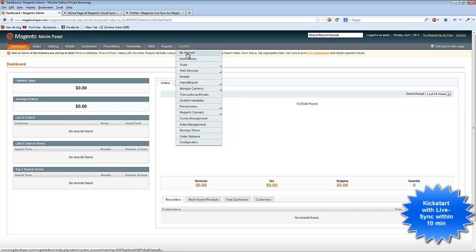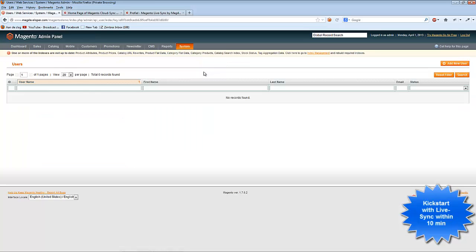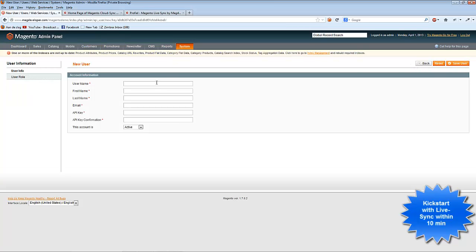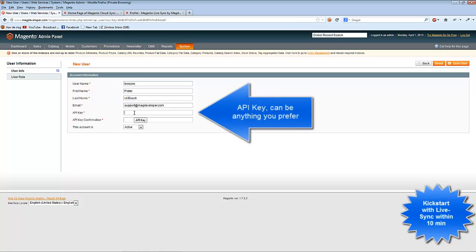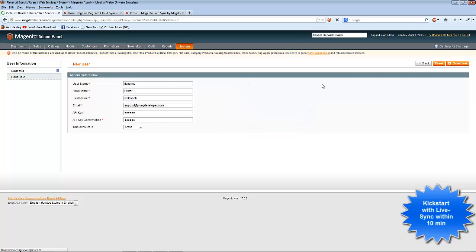Go to System, Web Services and add a user first. Just fill in the name, like LiveSync. Here you can provide an API key. Click Save.